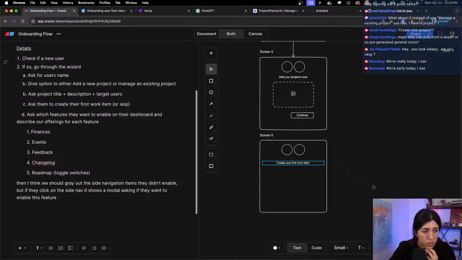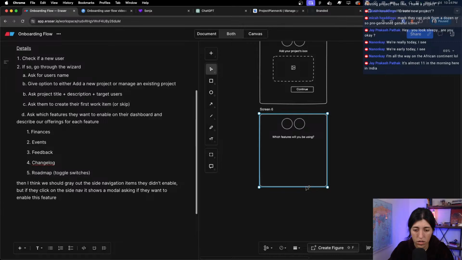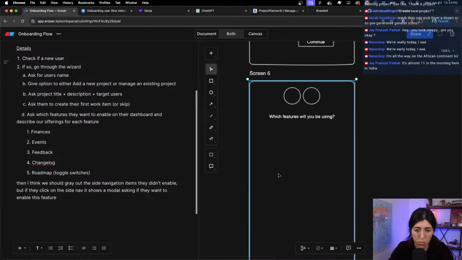Create your first work item. Okay, before we do that, actually, I want to first focus on this because I think that's going to take more time to build out. Which features do you want to enable? Which features will you be using? And then give like a list. And then, okay, there we go. Will you be using, and then it's like a multi-select thing.